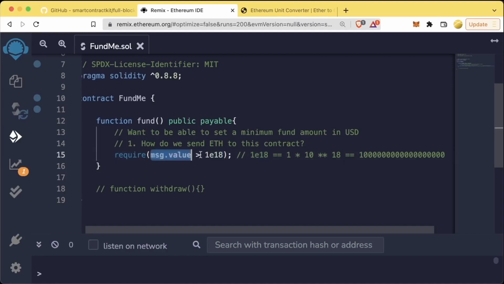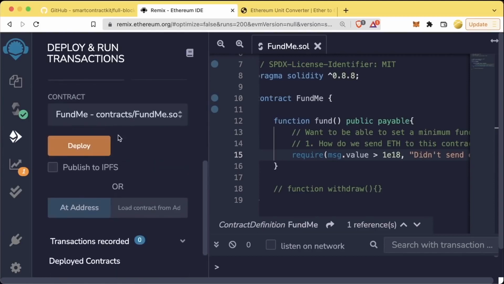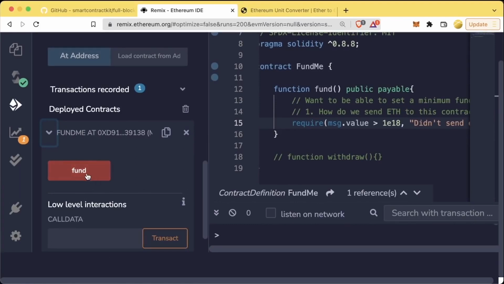Require msg.value is greater than 1e18. This require keyword is a checker. It says, hey, is msg.value greater than 1? If not, it's going to revert. It's going to do what's called revert with an error message. And we can say, didn't send enough. We can try deploying this on a JavaScript VM. We'll deploy FundMe. We'll hit deploy. Look at FundMe. We see this fund button is now red.